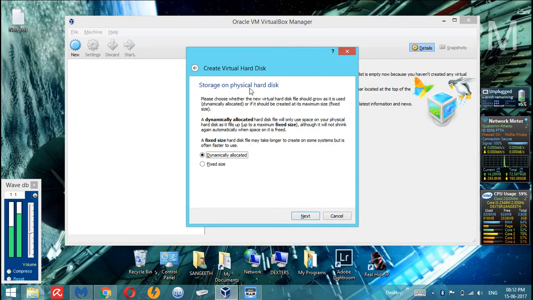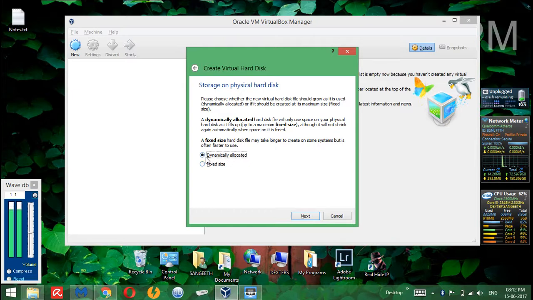And this is an important thing, storage on physical hard disk. You have dynamic allocation and fixed size. Say you are going for dynamic allocation. What happens is that, say you assign 50 gigabytes of hard disk space for Windows XP, right after creating the virtual machine, you don't see the 50 GB inside your virtual machine, and also you don't see the 50 GB being deducted from your host operating system either. It's because it's dynamically growing. When you add a lot of data inside the Windows XP, then only it grows in size, and the maximum of what it can grow is what you are going to provide it.